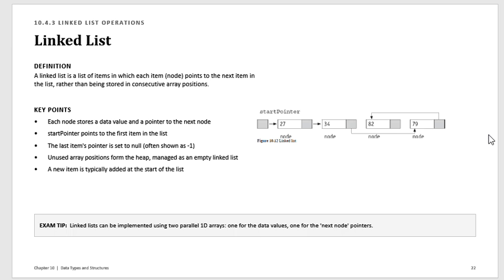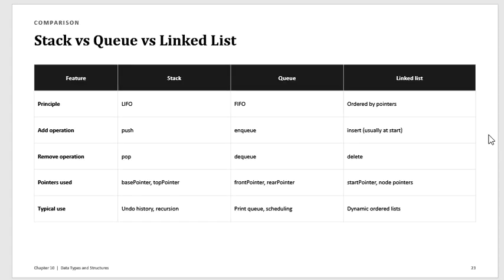Then the linked list, we said this one has pointers, and each pointer points to the next node. Each node has a memory part, where the information or data is stored, and also the part where the address of the next node is stored.